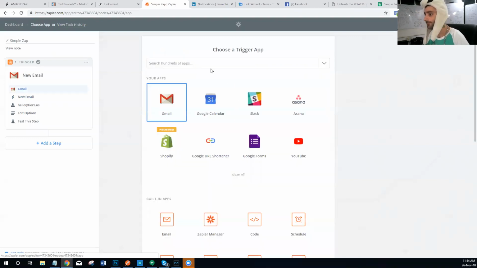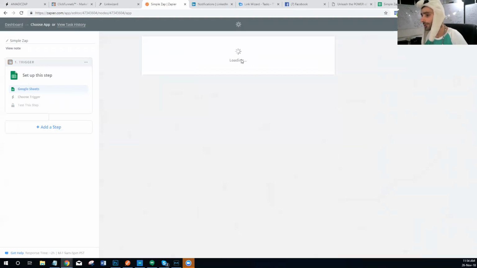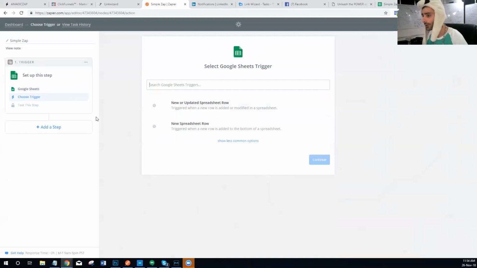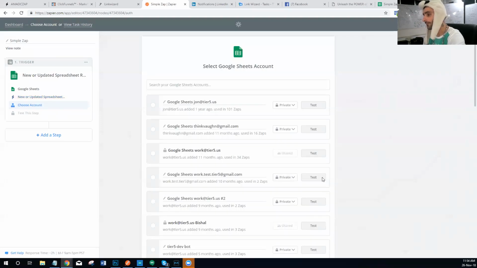So I'm going to go back up here and change this to Google Sheets. I'm going to choose my app. That's my trigger, and Google Sheets is going to be my trigger. Now I have lots of different options here. I can trigger whenever there's a new or updated row. I can trigger only when there's a new row, not whenever one's updated. This will be a new spreadsheet row, this will be a new worksheet, and this will be a new spreadsheet. I'm going to go ahead and pick the new or updated row.